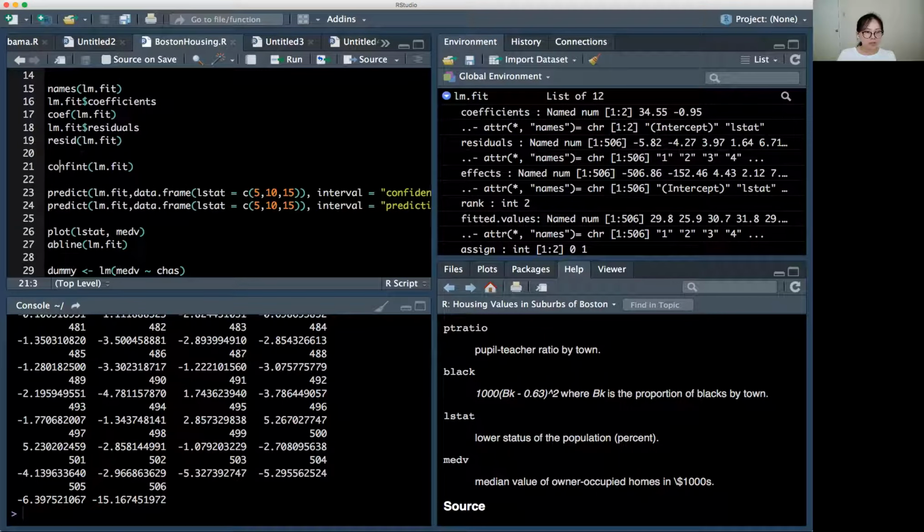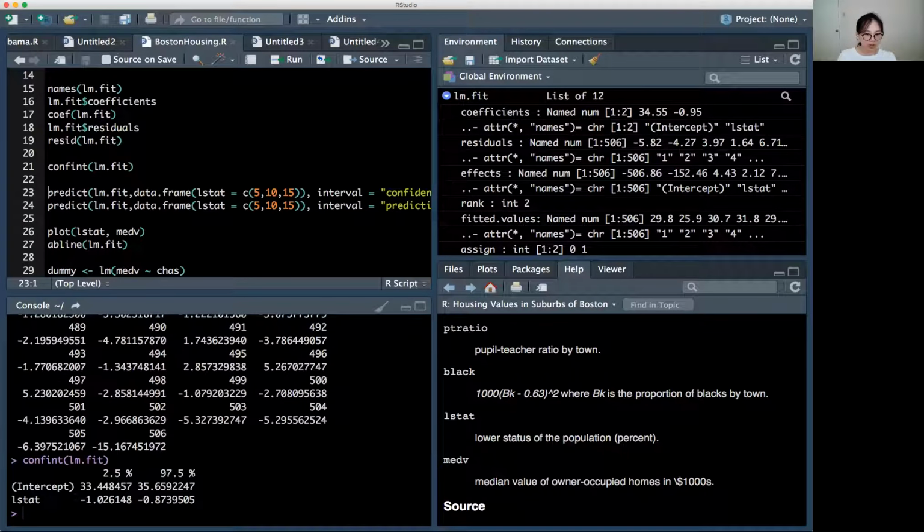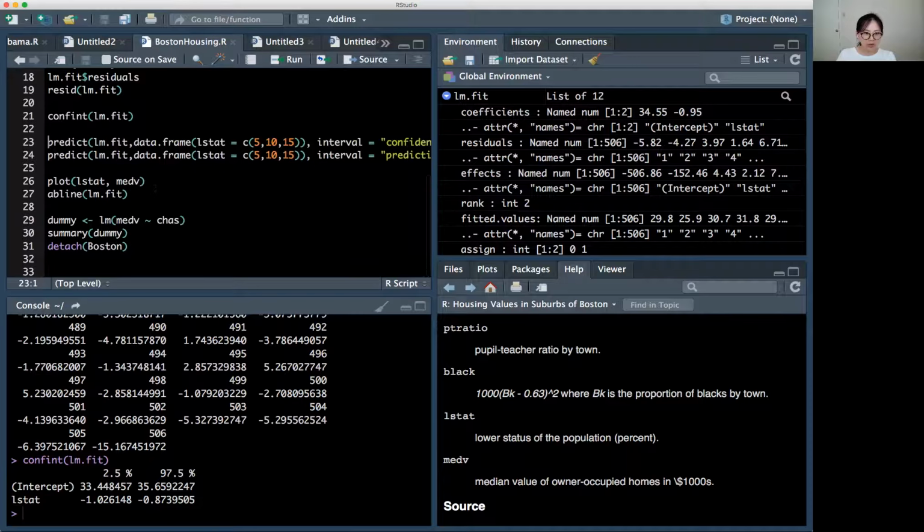Okay, and what about getting the confidence interval for this? This is the built-in function to get a confidence interval. By default, it's a 95% confidence interval for both the intercept and the slope. So this is how you automatically get the confidence intervals. And how do you do the prediction intervals?